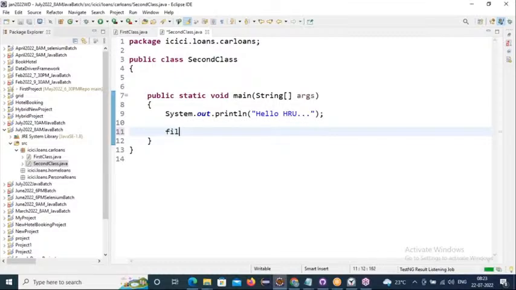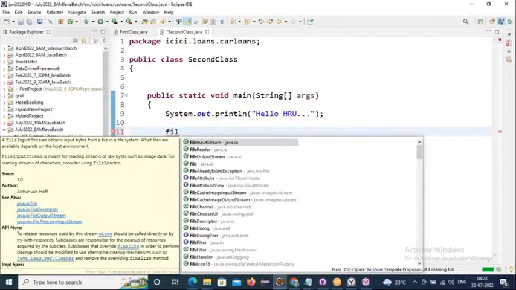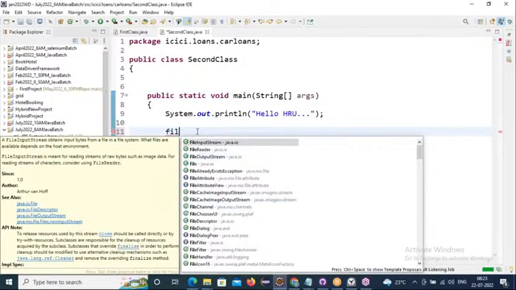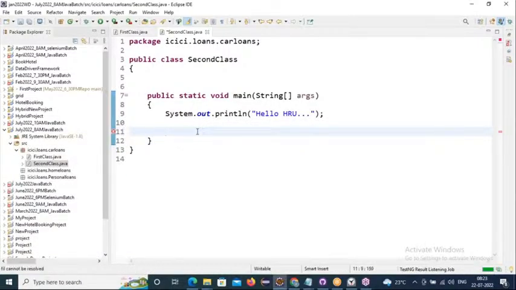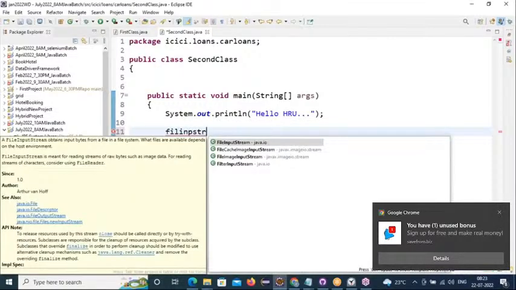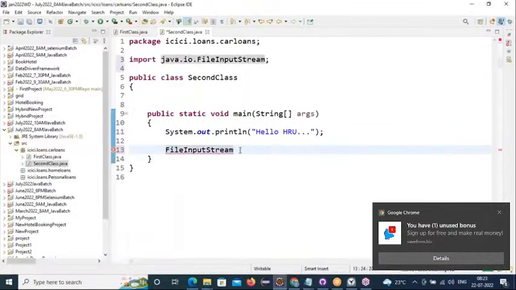If I give FIL control space, I'm getting so many suggestions coming. I want the exact one, so I want to filter. So what I do? FIL INP STR. Was it filtered or not? Yes. Three characters you provide, and lastly you give control space. It will filter and display that exact phrase. Even if you give lowercase, it is separated by camel case. Yes or no?